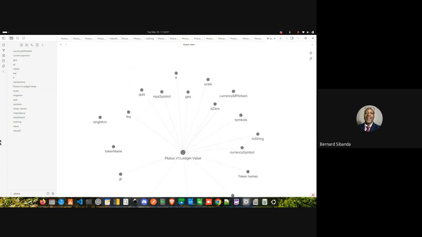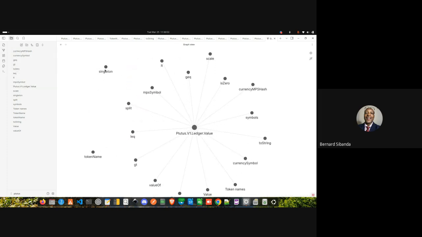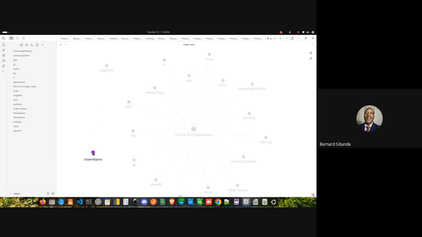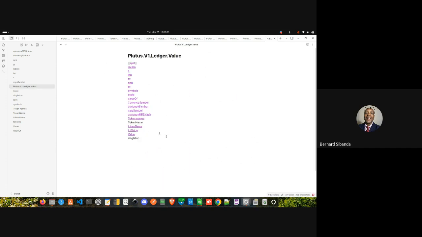When I check the graph now, I've got singleton. It's a function. Token is a function. It's no longer linked to the module. So when I click module, they are no longer linked. How do I link it back? Add those square brackets. That's all.